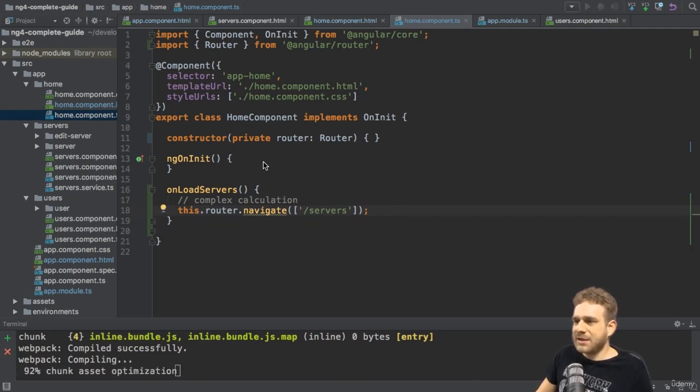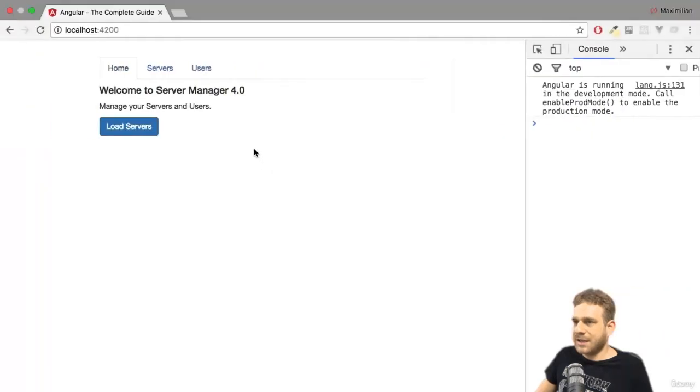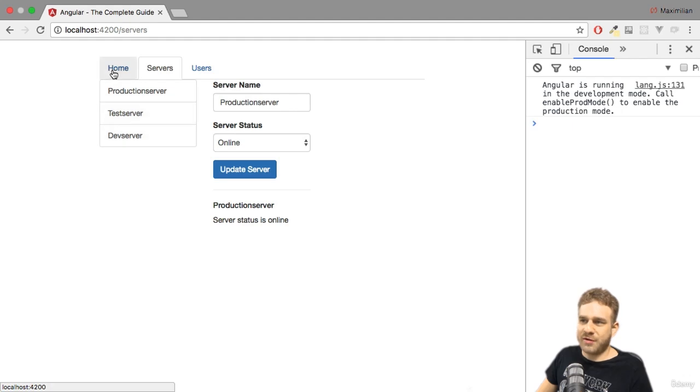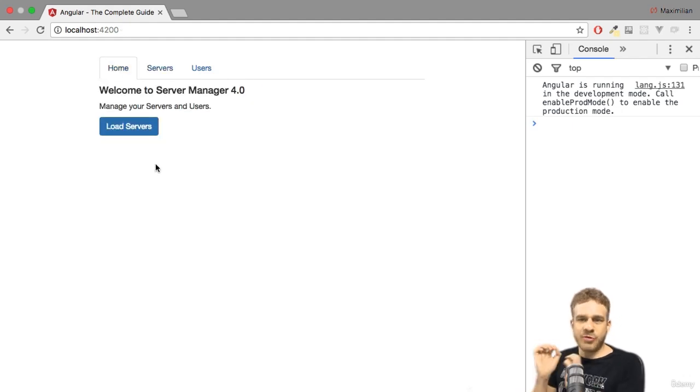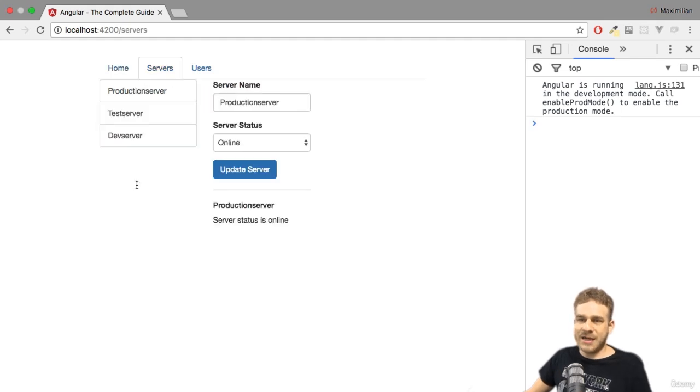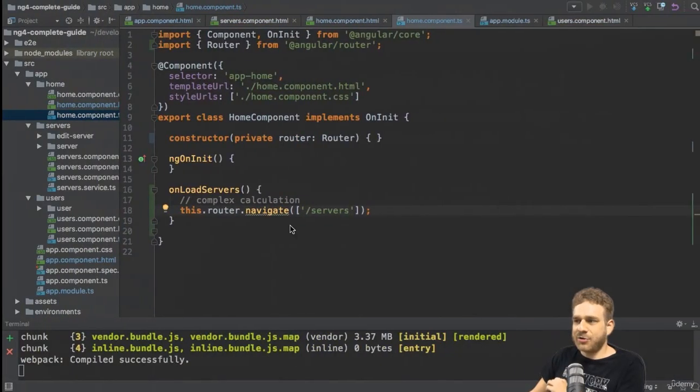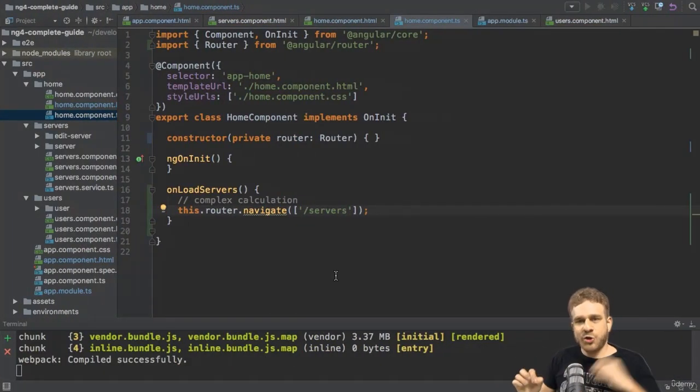And once we did this, let's check our page here, click this button, and we go to servers. So this is now programmatically routing to a different page. Still, it doesn't reload our page. It does the same as if we clicked a router link. But with this router navigate method, we are able to trigger this programmatically, so trigger this in our code.